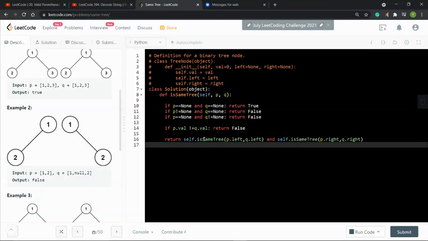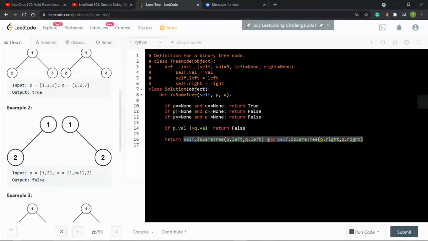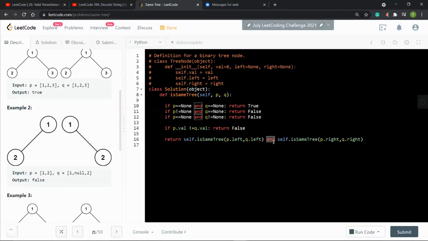When this statement is called, as you can see, p.left and q.left become the new p and q, and the same for the right. We have the and here because in order to return true, both of these two statements have to be satisfied. That's why we need an and as the logical operator. After we have this return statement written properly, we can work on the other conditions to make sure that we return the correct Boolean output.